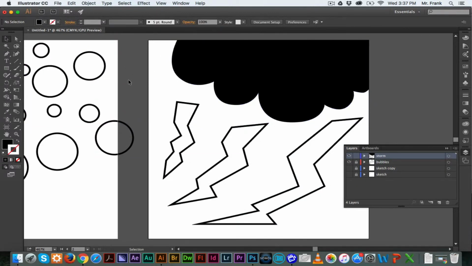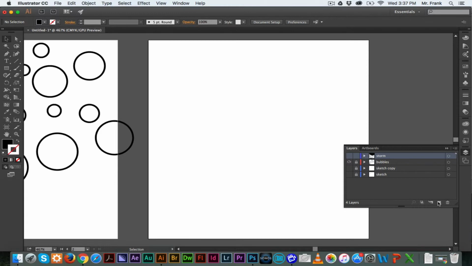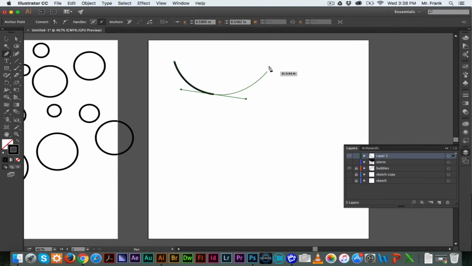All right, so this cloud didn't provide what I was hoping, which is sort of a more nuanced way of using the pen tool. So let me show you some things here about the pen tool while I still have this drawing. I'm going to go ahead and just turn off the storm layer and make a new layer so I can show you some things. All right, I'm going to click and drag for a curve, come over here and click and drag.